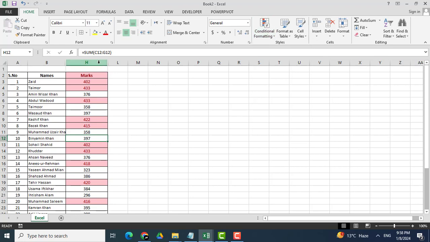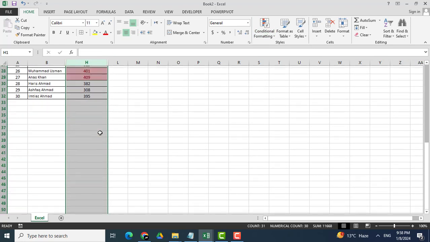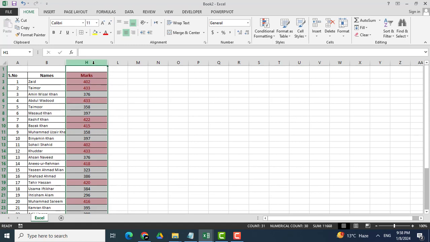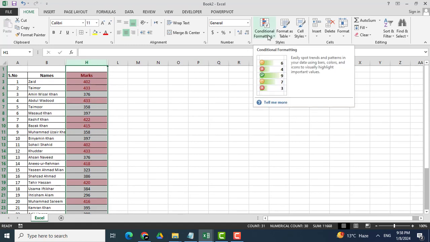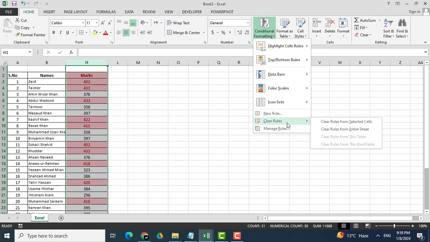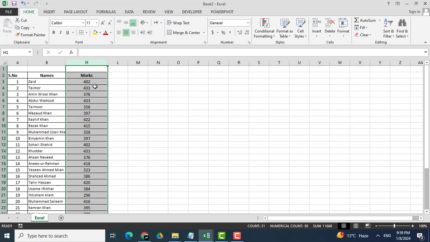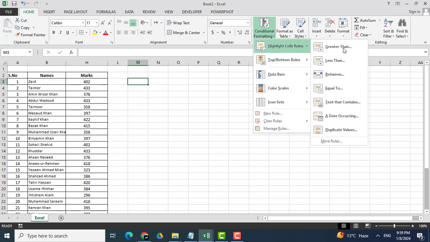Now I want to remove this conditional formatting from the selected column. So I will select the column and I will come here to the conditional formatting and I will click here clear rules. So here are two options, whether you want to clear rules from selected cells or you can also do it for the entire sheet. Now I will click the first one. So the rules have been cleared. So this was the application of greater than.